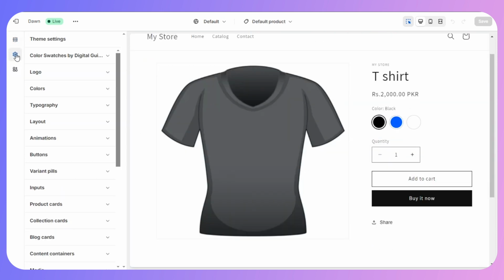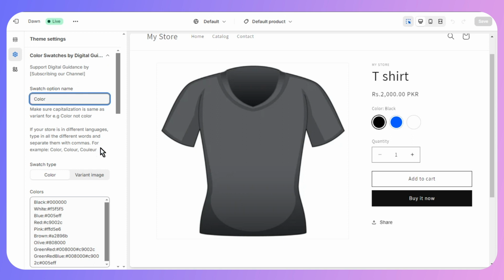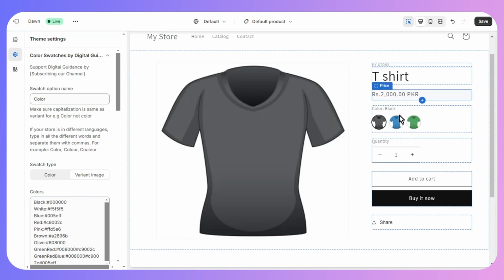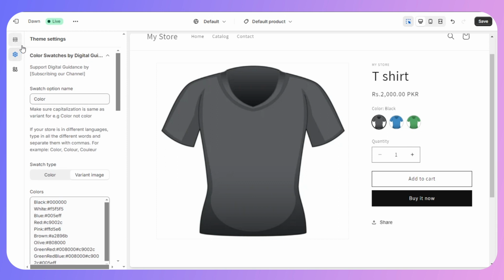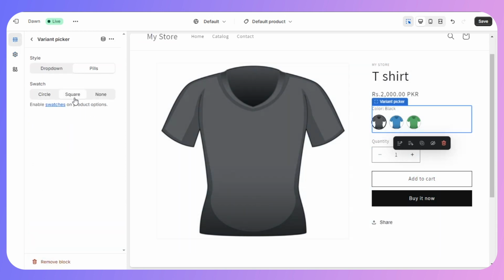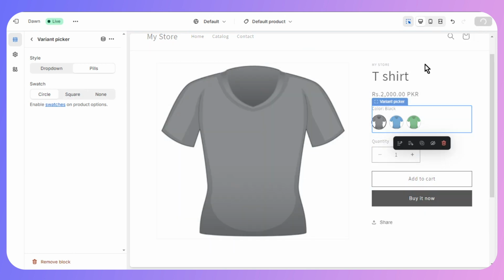and right now what you need to do is to simply click on the settings or theme settings and you should see the option of color swatches by digital guidance, and this is where you just need to switch between this variant image. Once you click there, you will notice a difference on your right side. You can change it according to your will. So let's change it like square or in circle, whatever you prefer, and click on save and you're good to go.